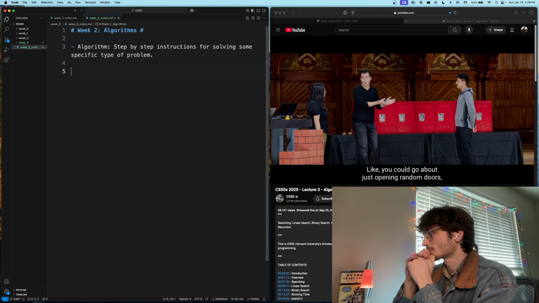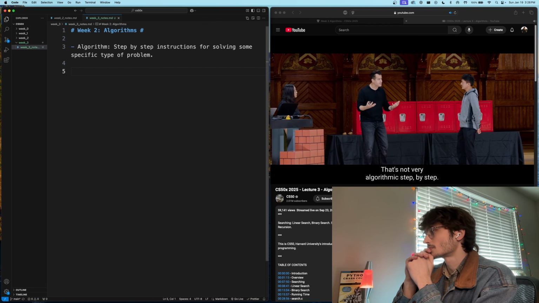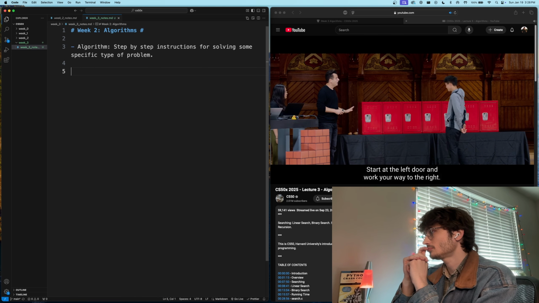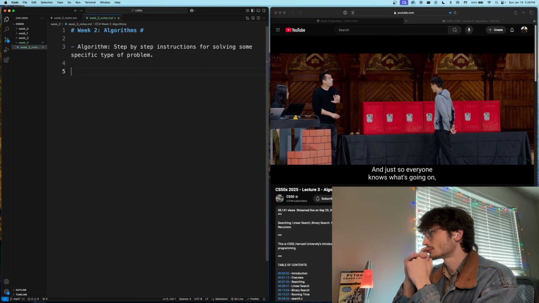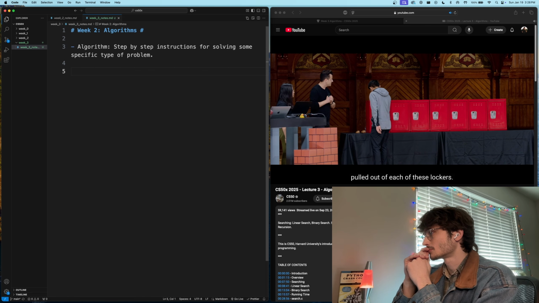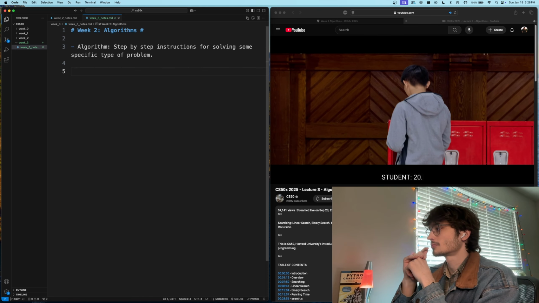Like, you could go about just opening random doors, but that's not necessarily very repeatable. That's not very algorithmic, step by step. So let me propose that you do something super simple. Start at the left door and work your way to the right. And just so everyone knows what's going on, go ahead and show the world what number you've pulled out of each of these lockers. And the first locker is 20.